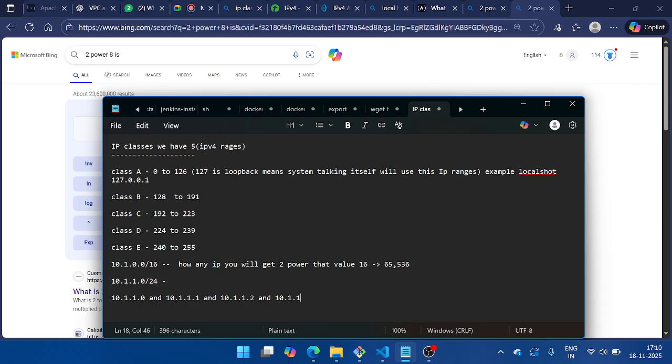10.1.1, it will not change the first three. The first ones will be 10.1.1 only. Later on, it will start to change: 10.1.1.3, next it will go 4, and so on until 255. Now I am giving the final. So 0 is the 1, and 255. Total 256, correct, right? 0 to 255 means 256 IPs.